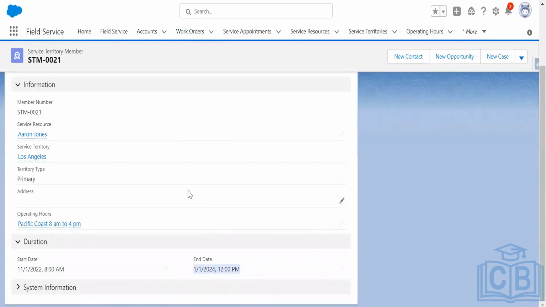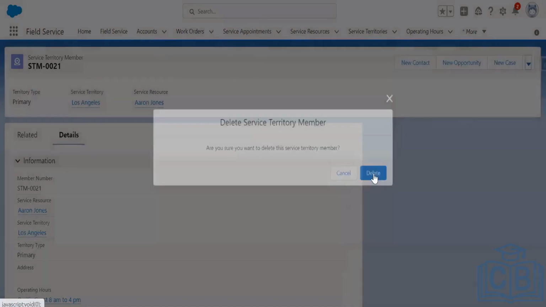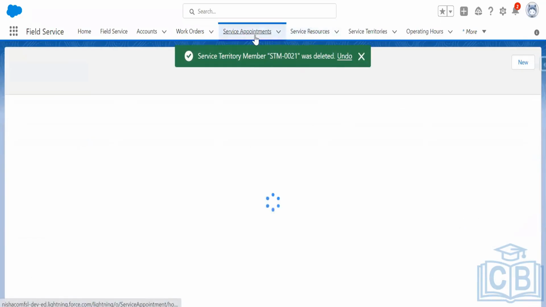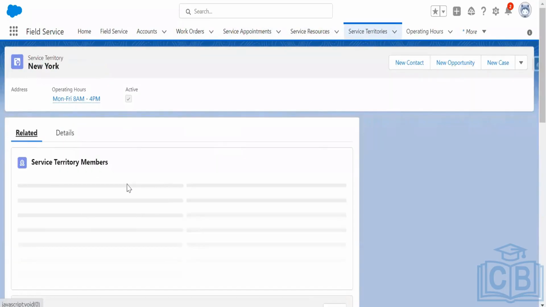What I'll do, I will just change this Aaron Jones. I will just delete that service territory member for you. Let me delete that, and go to the service territory which I have created for you, like New York, go to the related tab, and I will assign Aaron Jones to the New York service territory.